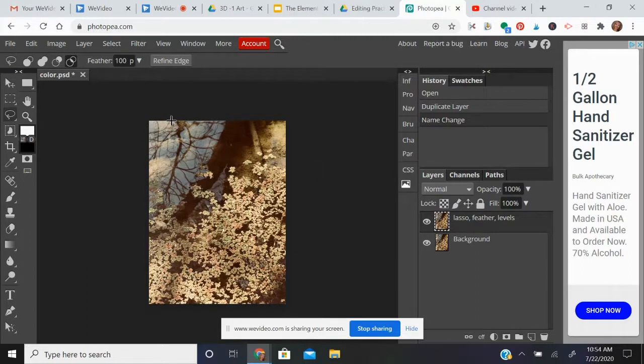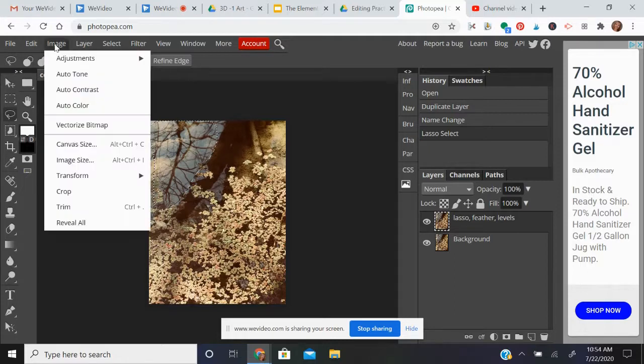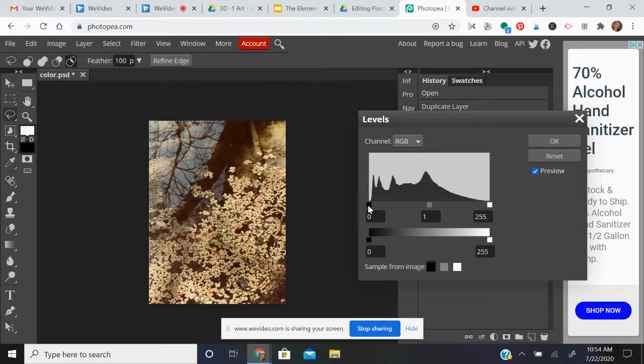Okay, so the first area is this water, and you're going to just kind of draw around it like this. Make sure you intersect your lines so that you get these marching ants, okay? Then you're going to come over here to image adjustment levels, and we're going to darken our water here. Because we have feather at 100%, when we darken this, it's going to gradually blend into the background.